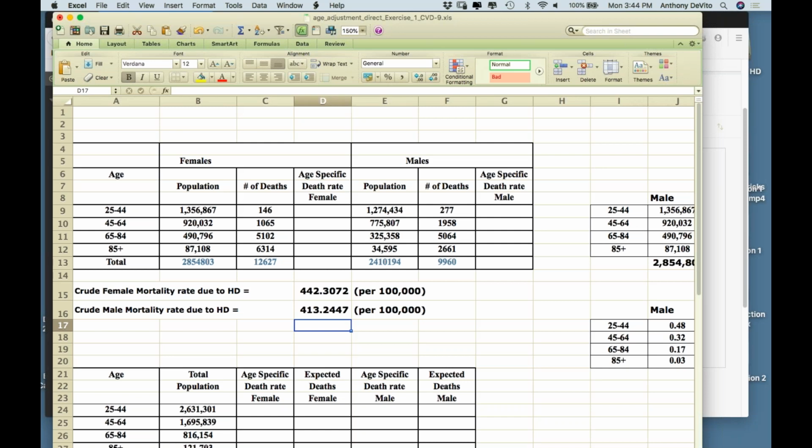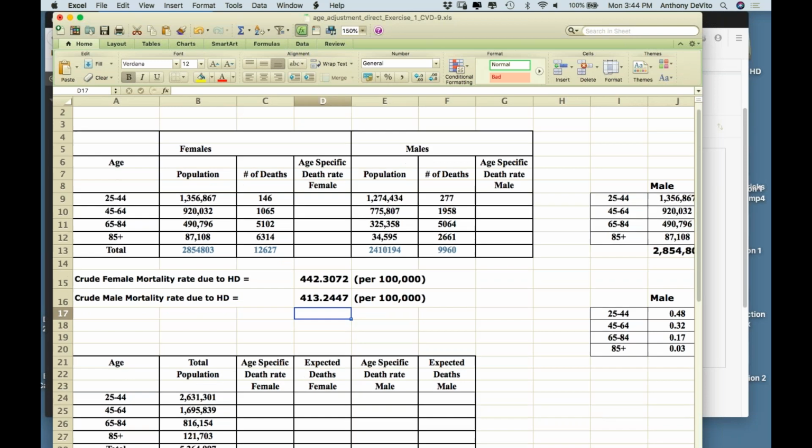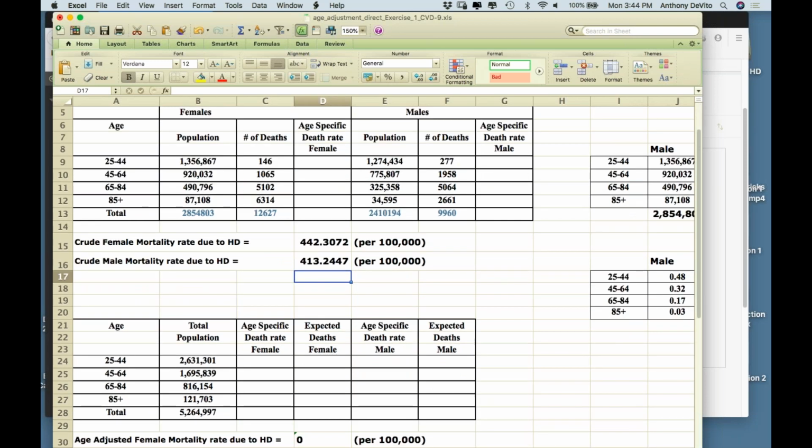Uh-oh, what happened there? Didn't come out right. Those are actual numbers, by the way, right? Didn't work, right? What's the problem? Anybody want to guess on what the problem is here? Why did this happen?